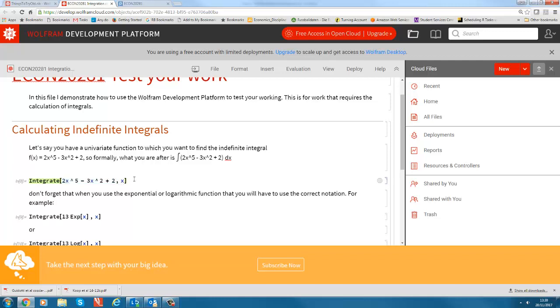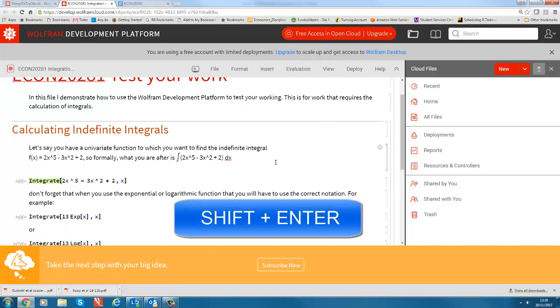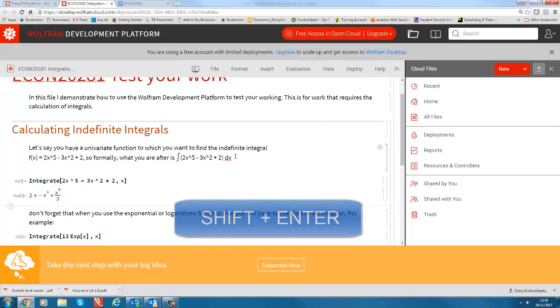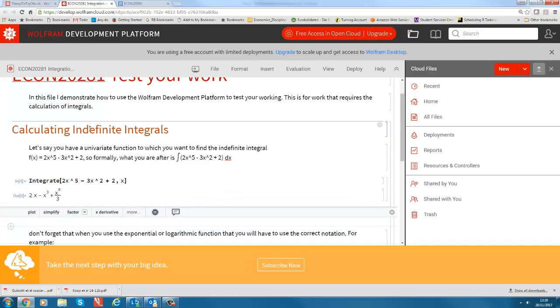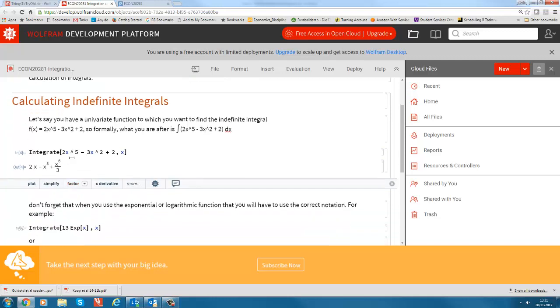So I'll press Shift Enter or evaluate cells. So I'll just have my cursor in that line, and then press Shift Enter, and you get the result. Now, of course, we know the indefinite integral is still a function, and here it is. This is the indefinite integral of this function. What this result does not have is a plus c, a constant of integration. It's just a convention of this language. So that is the first.